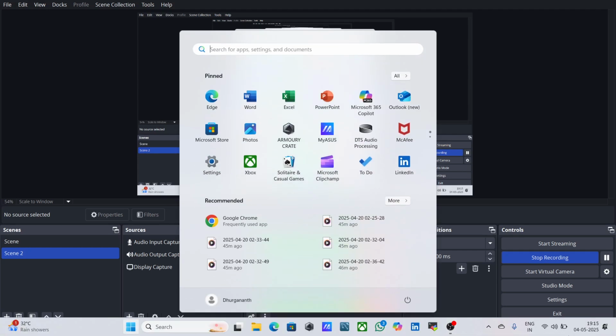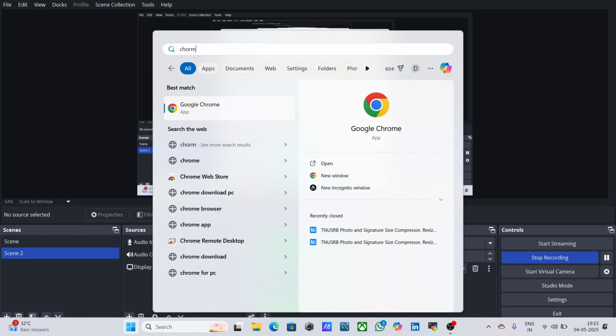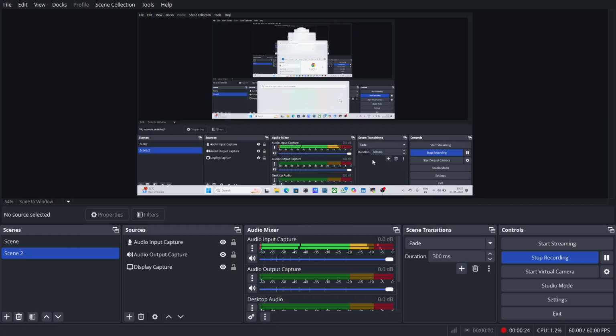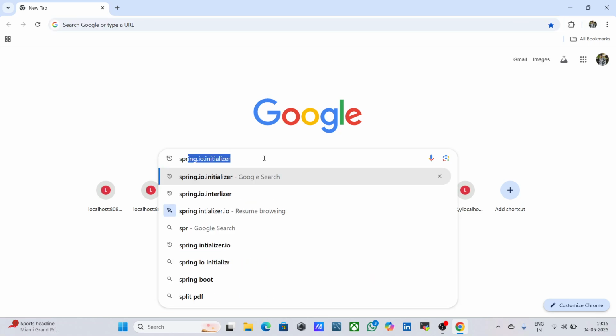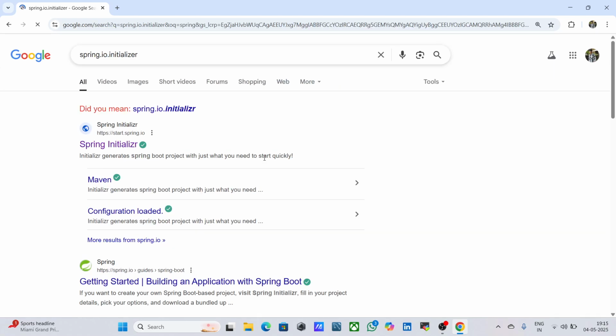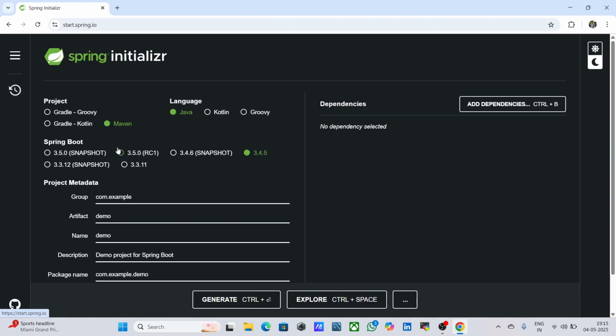First of all, I go to Chrome. We need Spring Initializr for the basic configuration of our Spring application. My group name is com.example, like project. This is my second demo.